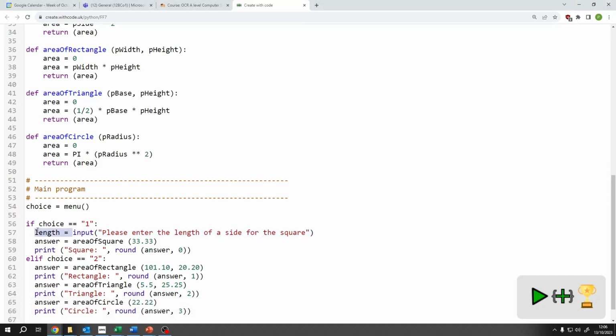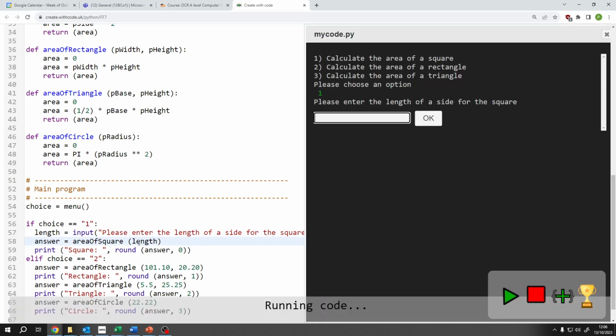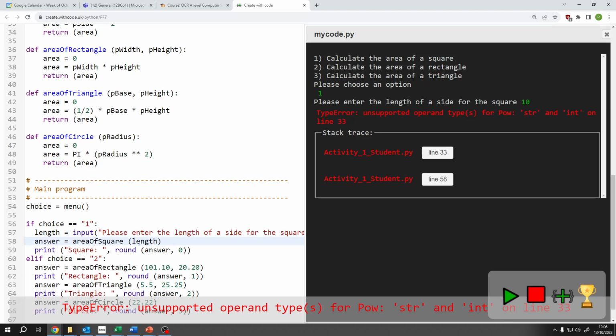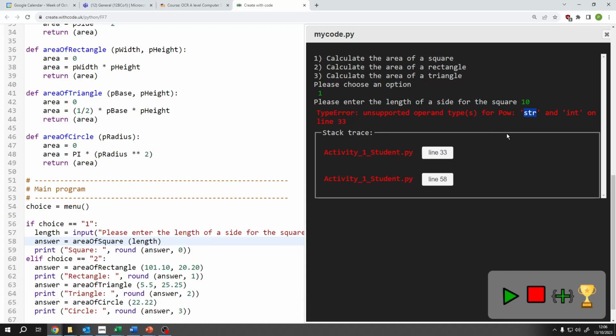So we had to make a variable to store the answer to the input, as in input is a function, a built-in function to Python, not a user-defined function. The function returns a value, we want to store that value, and then we want to use it, we want to pass it in as the argument. It's almost going to work, but not quite, because if we say that the length of the side is 10, we're probably going to get a runtime error, because we can't raise something to a power if it's a string. What's happened here and how do we fix it?